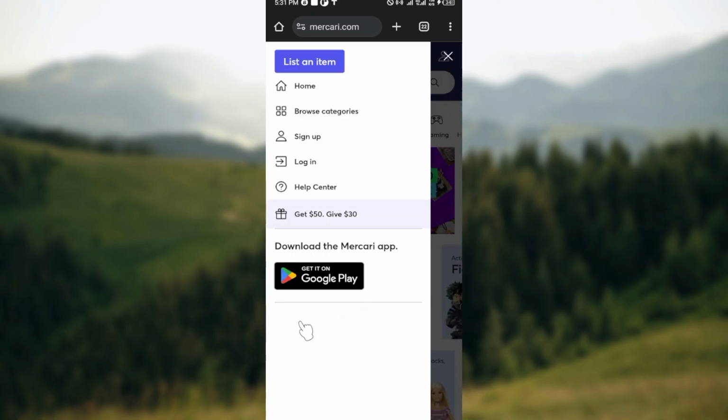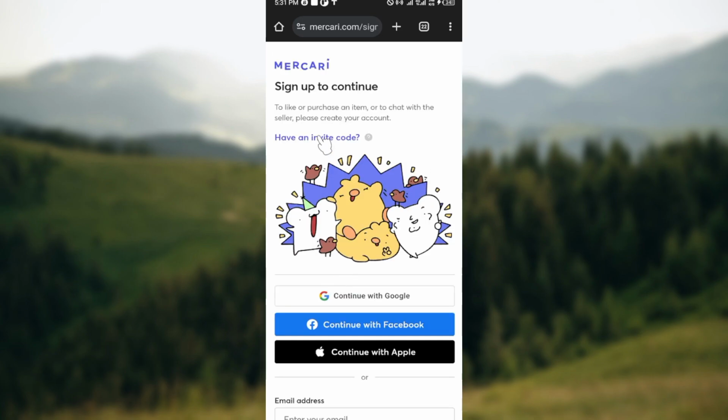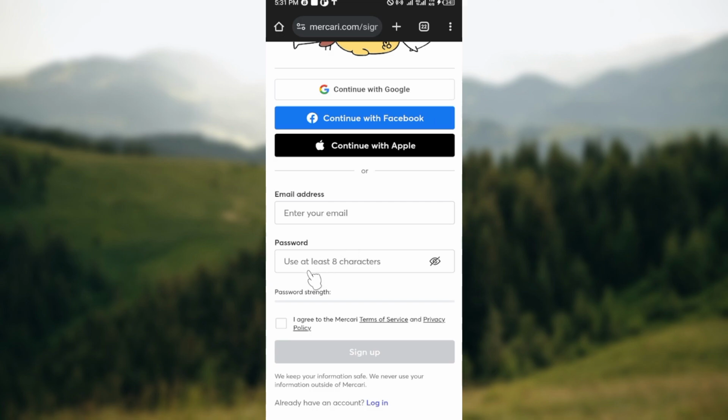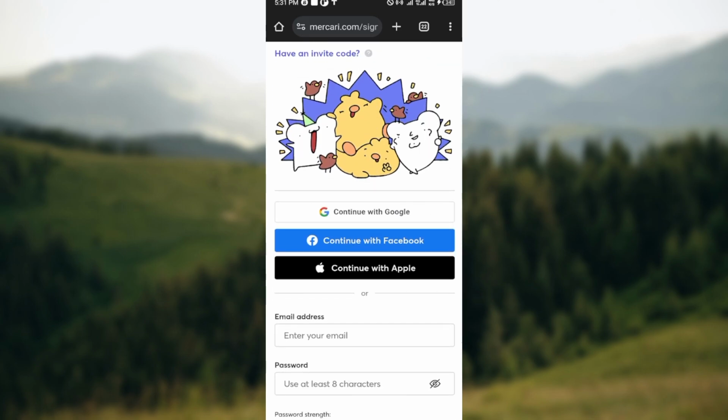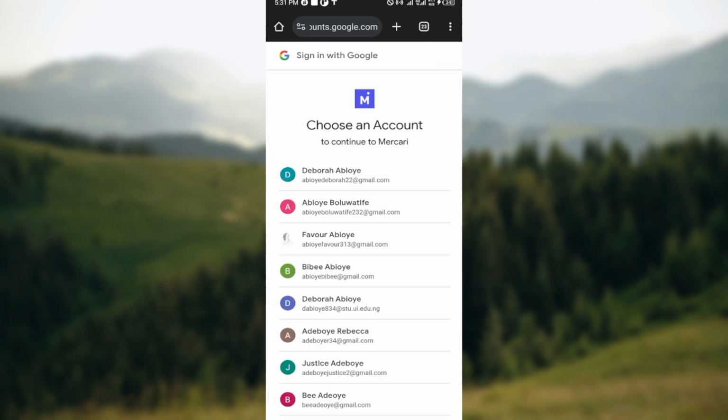So after clicking on sign up, you'll be taken to another page. As you can see, sign up to continue. So you can decide to sign up by making use of email and password directly, or you can decide to continue with Google. For me, I'll just click on continue with Google. If you selected continue with Google just like me here, the list of your Google account will be displayed.